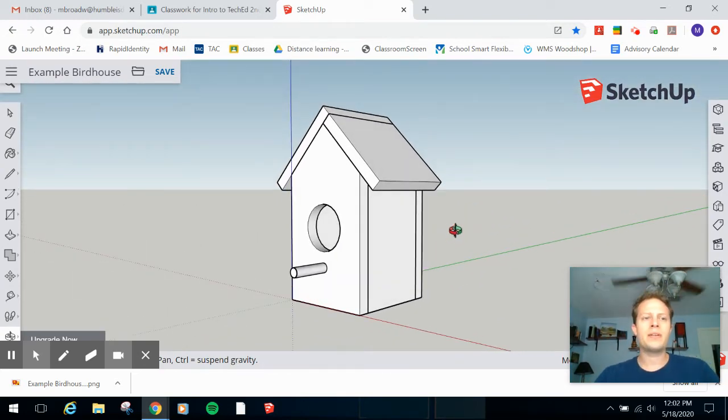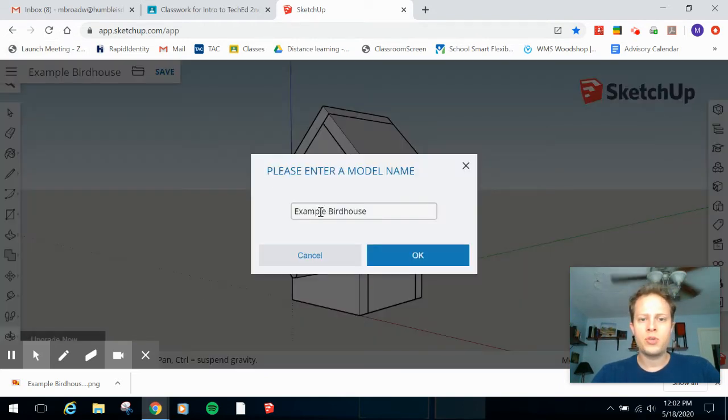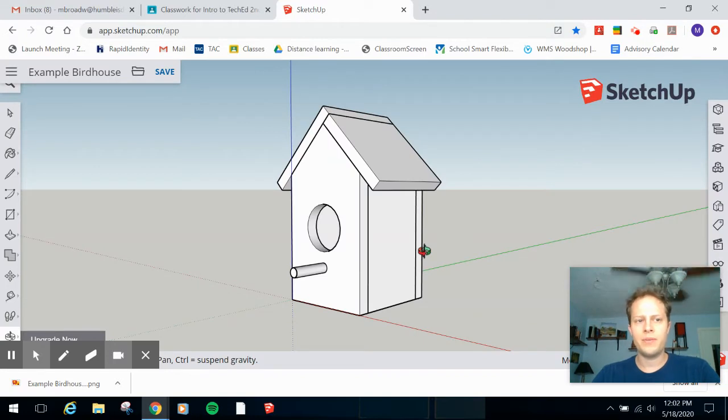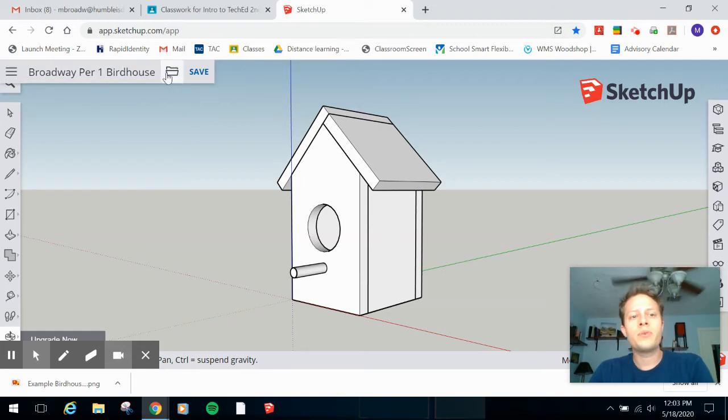So I'm going to take this example birdhouse. I've titled it. Now, what you want to do is give it a unique title. That would be your last name, not my last name, your last name. Then you could also type in your period number, period whatever your period is, and then birdhouse. So that's a unique name, right? There it goes. So we've got a unique name up here. Now what we're going to do is export it.